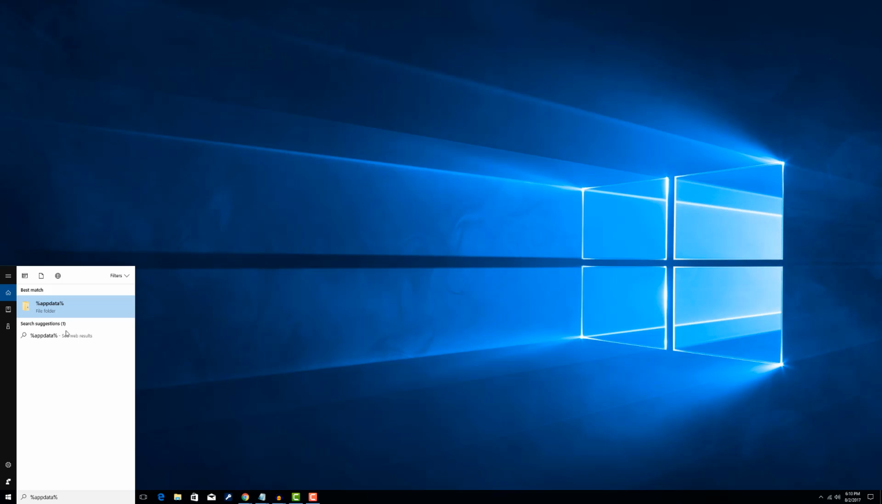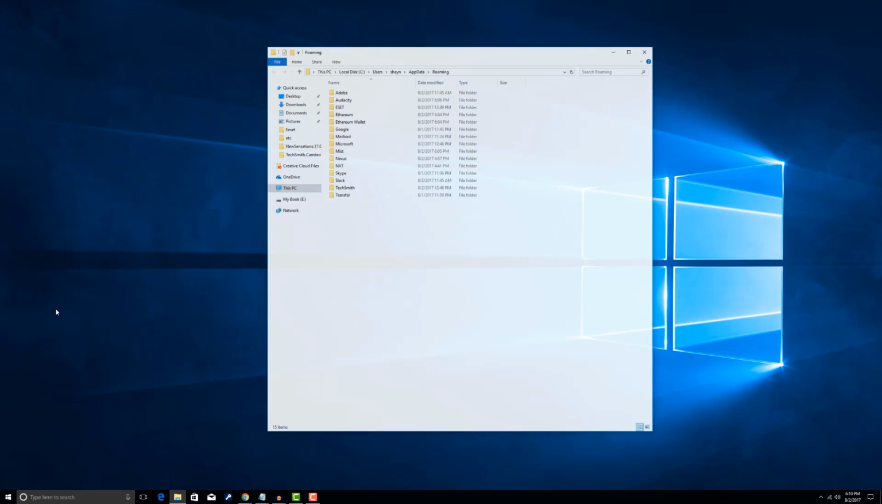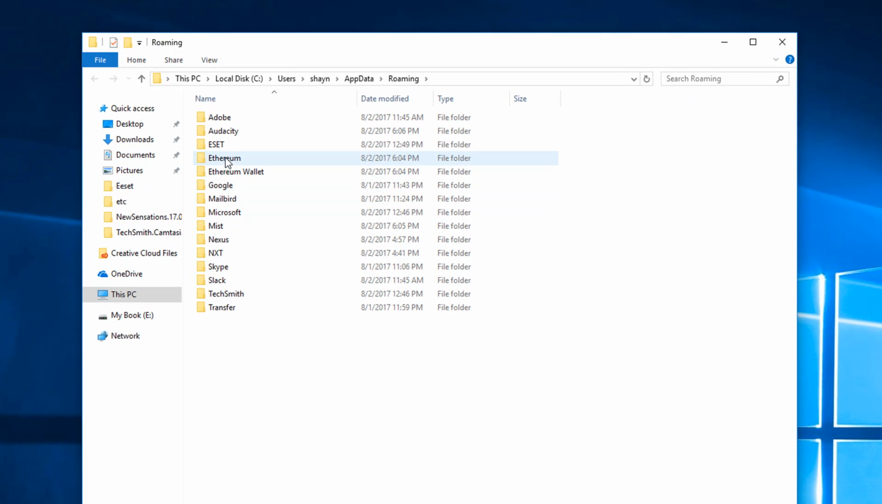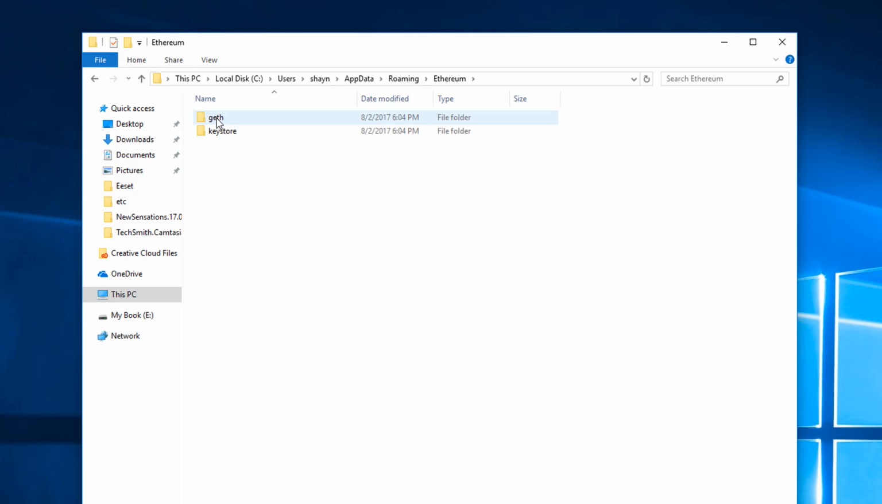Okay, it should show that. Click on that, and you'll see here we have the Ethereum wallet. Click on that, then Geth, go into that, and then for this Chaindata, we just right click on it and rename it to anything. I'm just going to put 111 in there. So that's that done.